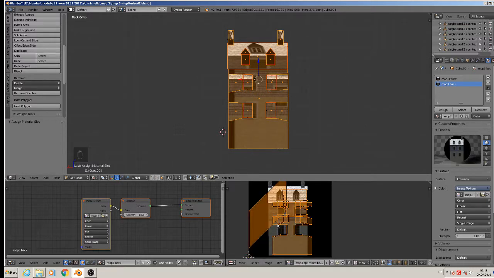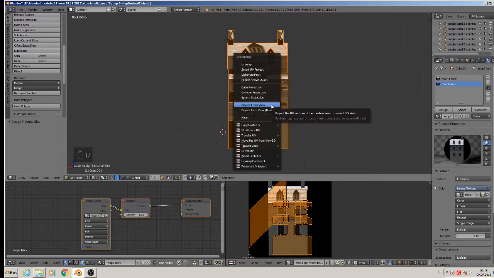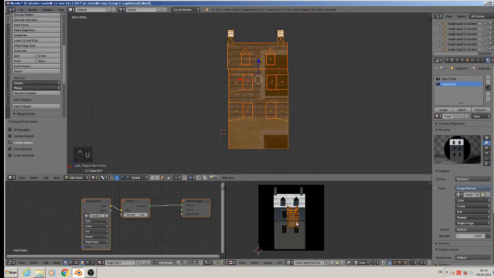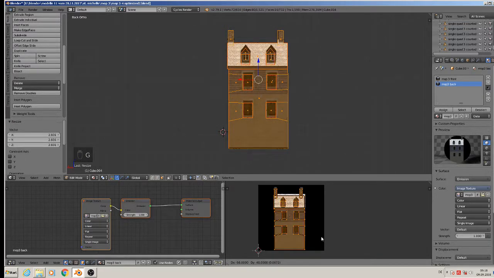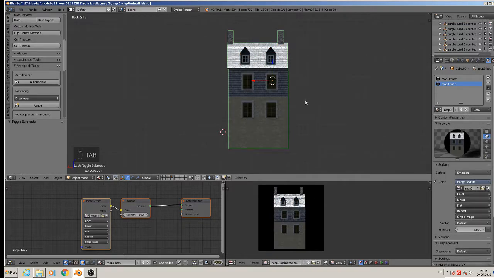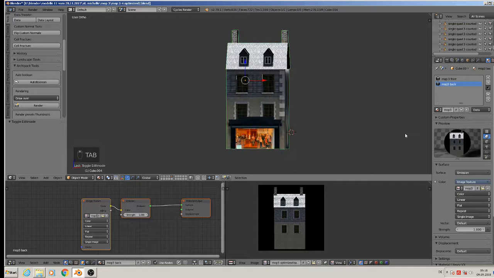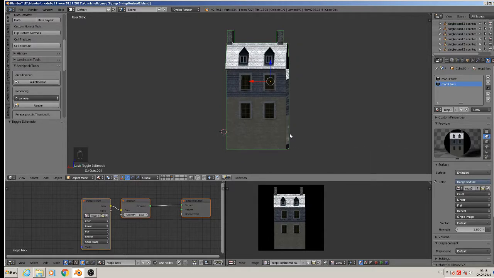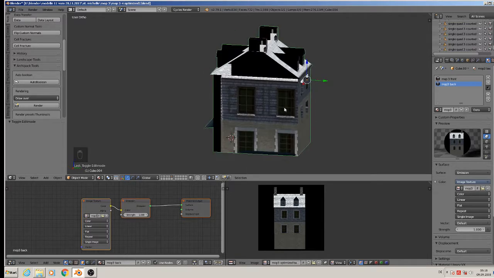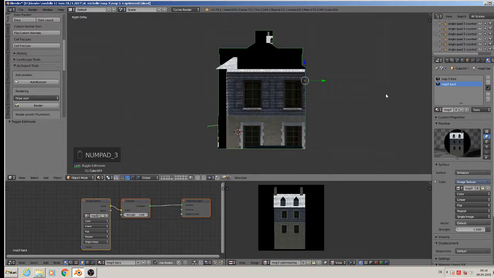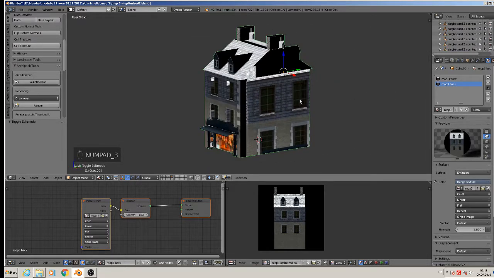and we need here another unwrap. You see that isn't correct here, so U from view. Now you see the correct one, double A, and scale up to the size that you need. Grabbing, positioning, done. Good. Front and back is okay. Now the sides. Good. 3 on the numpad, that is the right side.